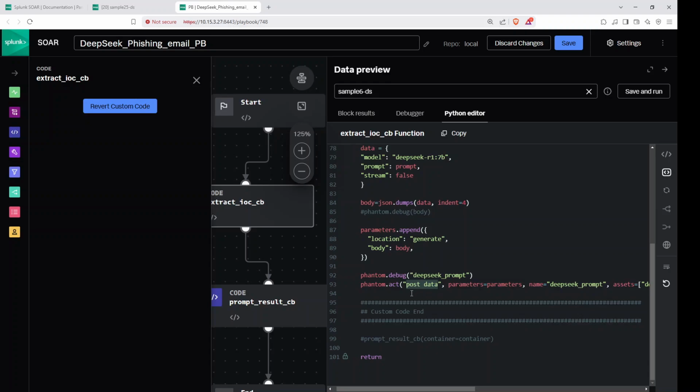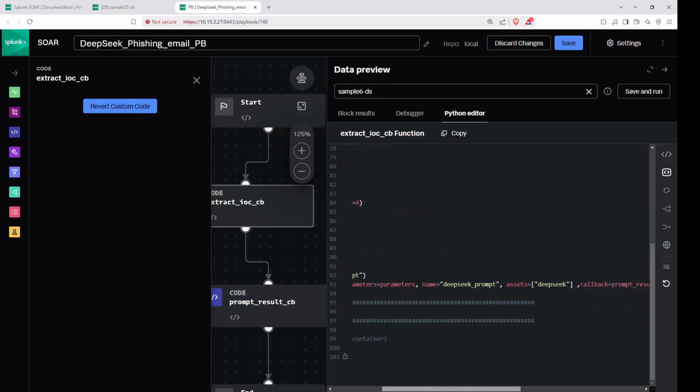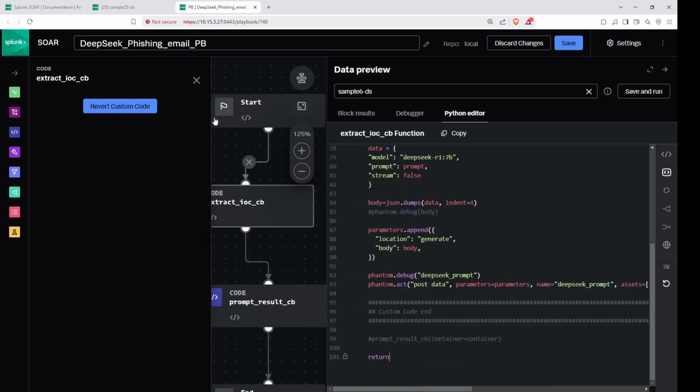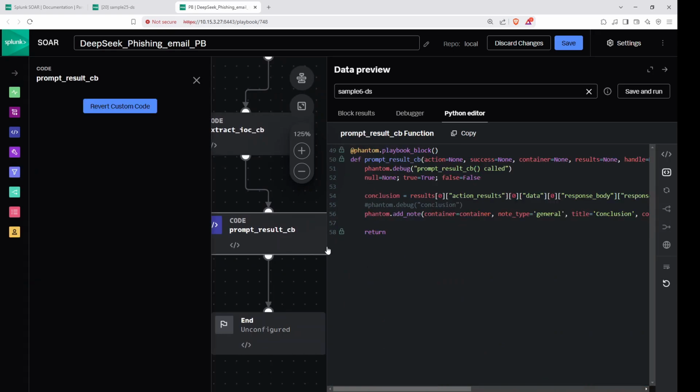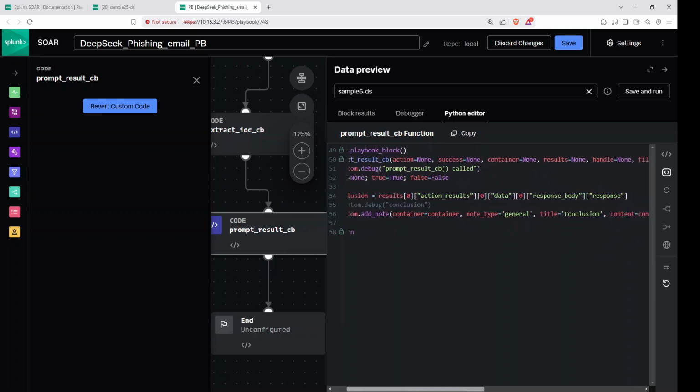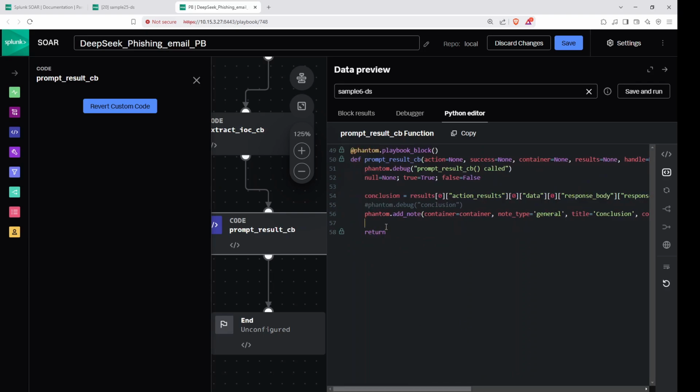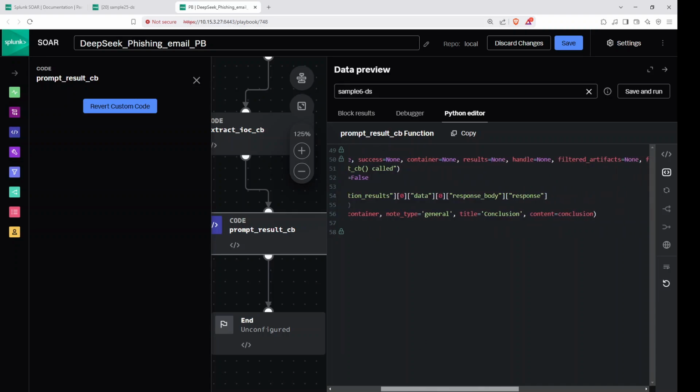Then we're going to have post data. This is the HTTP call action. We're going to use the HTTP app posting data. And we are using this prompt. And then the callback will be our prompt result. Here it is. Now, once we have the result received here, we are going to have our conclusion. We are going to extract these results from the response body, and then we're going to have our conclusion added as a note.